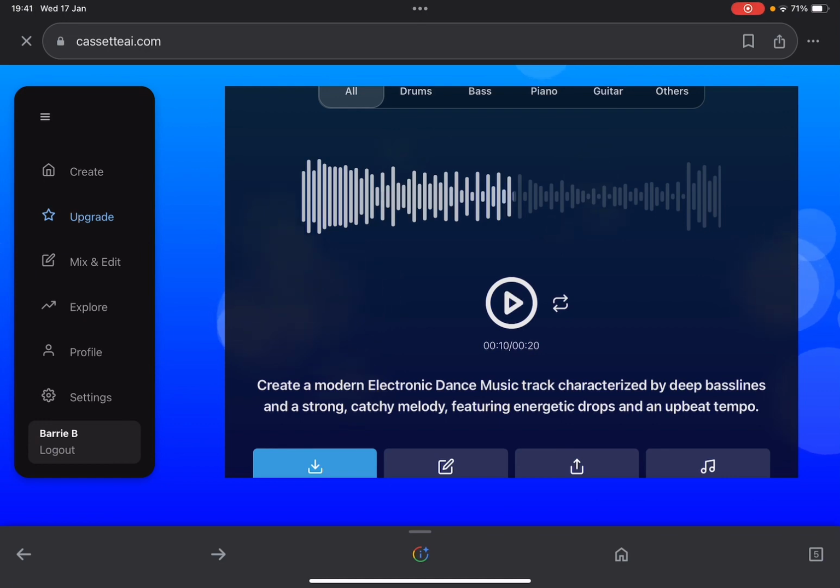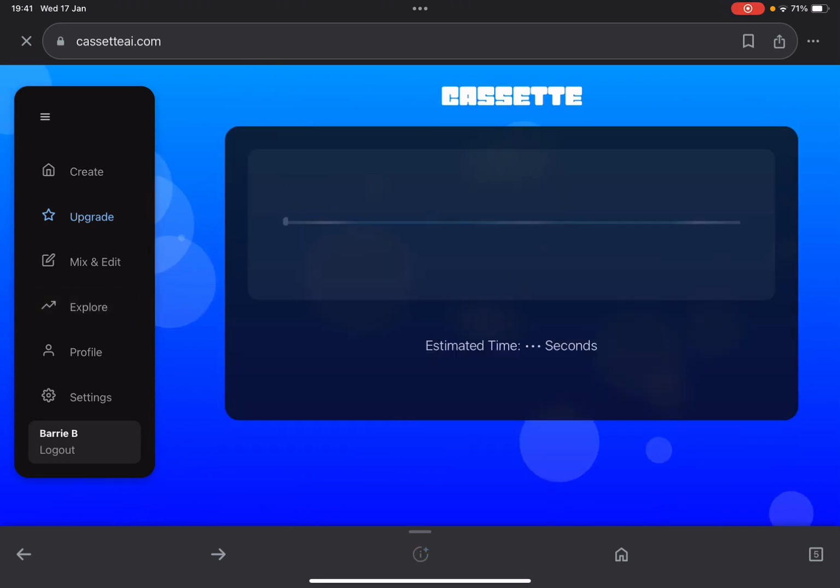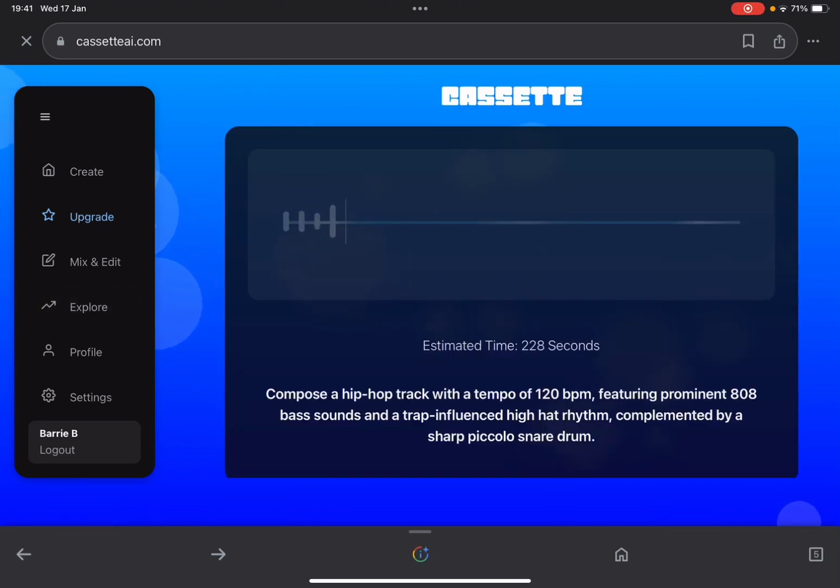Okay, well, it's got EDM pretty good. I'd say it's fairly simplistic in its approach. Let's have a listen to hip hop, which is something that I have been looking at doing myself recently. Oh, it's actually doing it. Okay, yeah, because I didn't go to explore, I went to create. So it's actually trying to do that now as we speak.